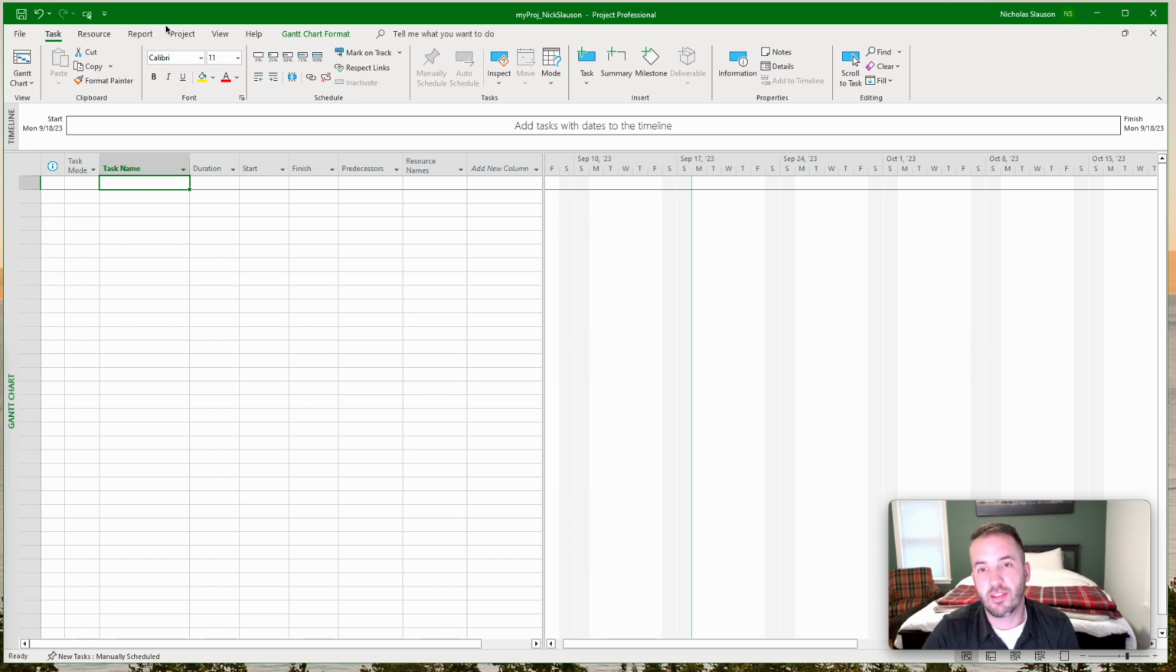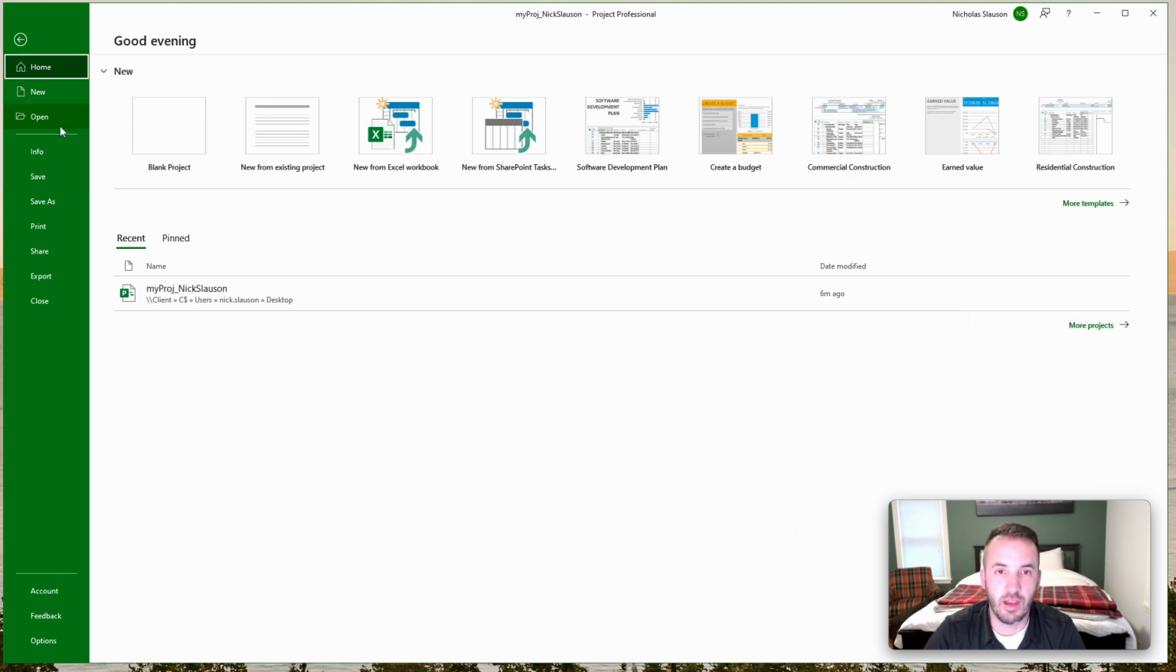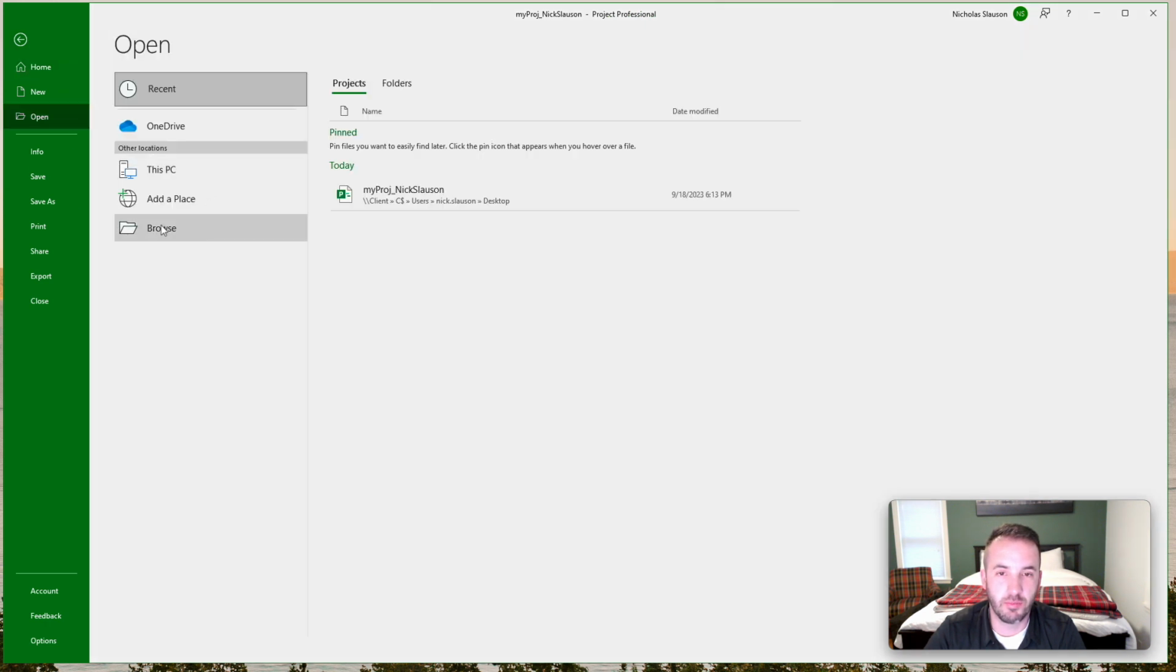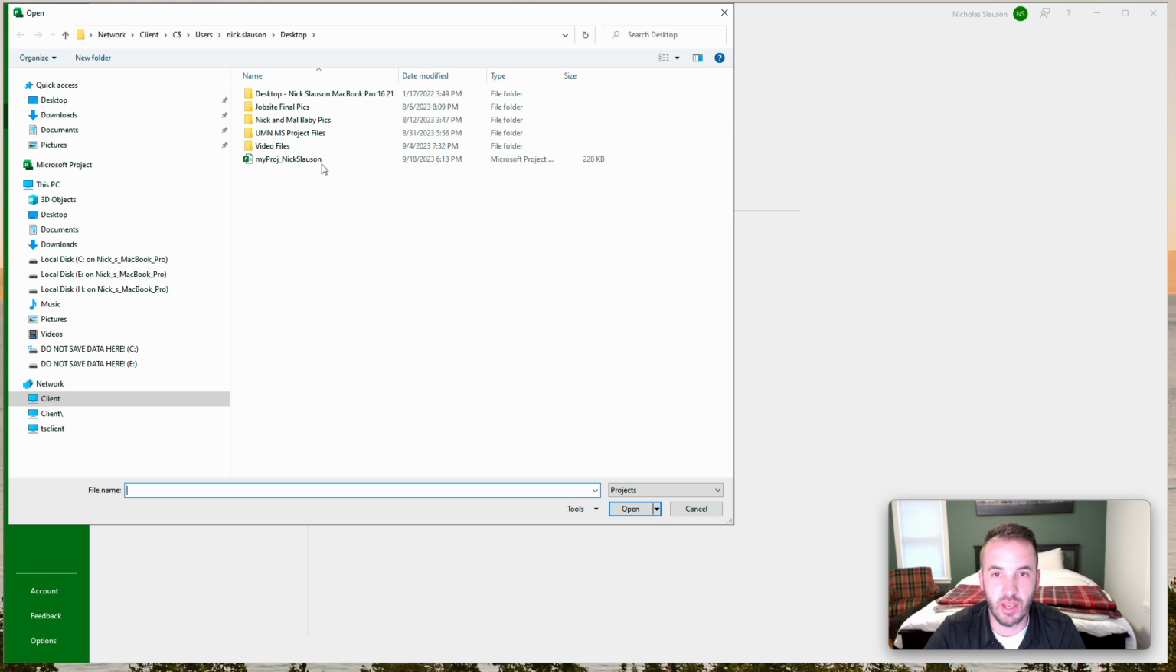So, last time we were working on building the file for our My Project tool. So see right here, I've got the My Project file open. Once again, how we got to that is just open, browse, and locate it on your computer. Mine's located right here. For most of you, it should be just on your C drive.